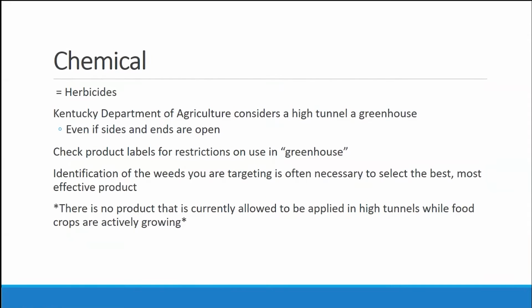So chemical is another option, right? And what I mean by that, obviously, is herbicides. The Kentucky Department of Agriculture considers a high tunnel a greenhouse from the perspective of pesticide applications. So even if the sides and the ends are open, the high tunnel is a greenhouse, and you should read your product labels accordingly. Check the product labels for restrictions on the use of a product in greenhouse, right?